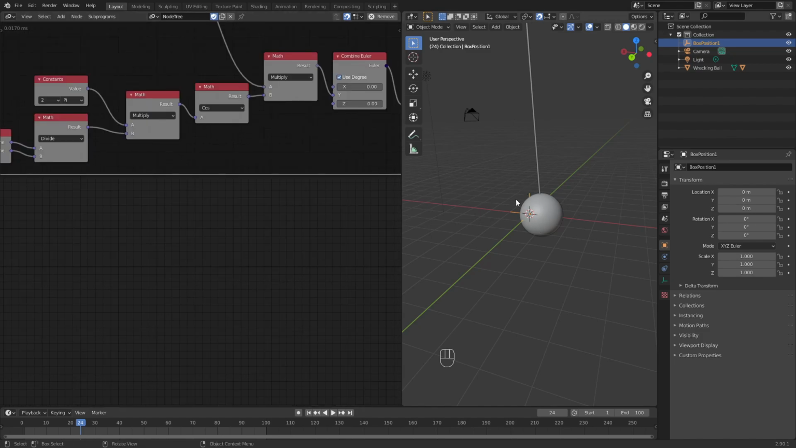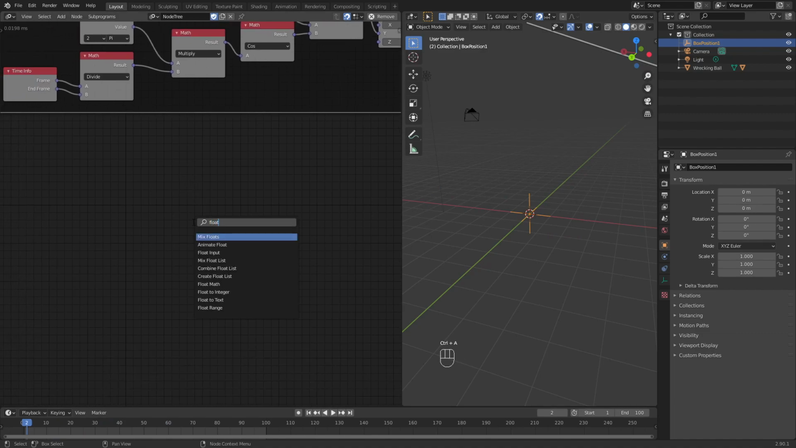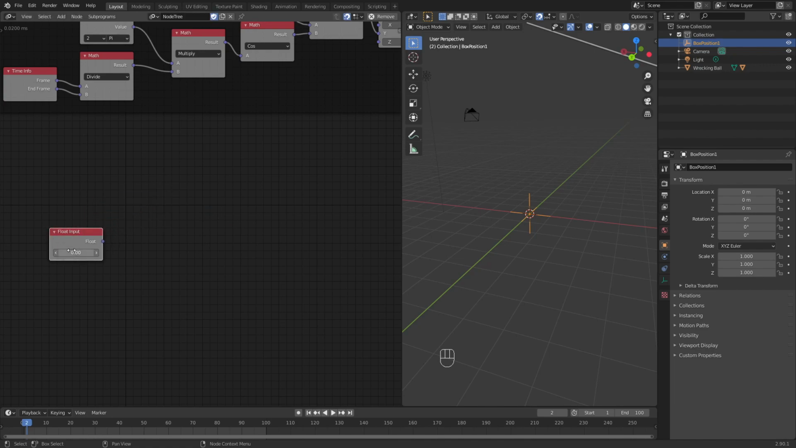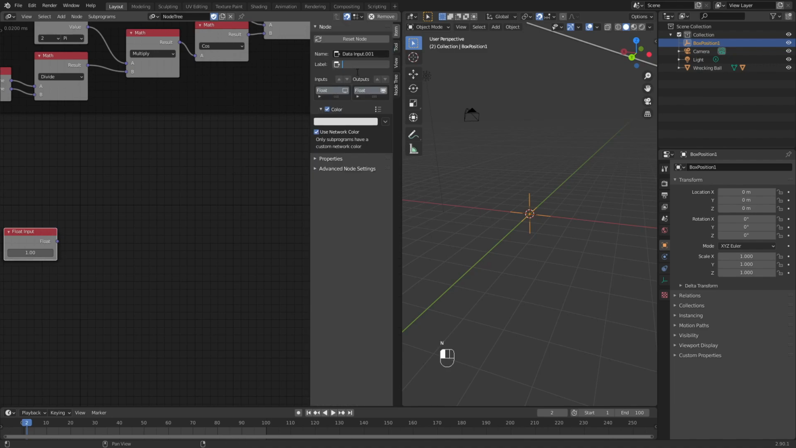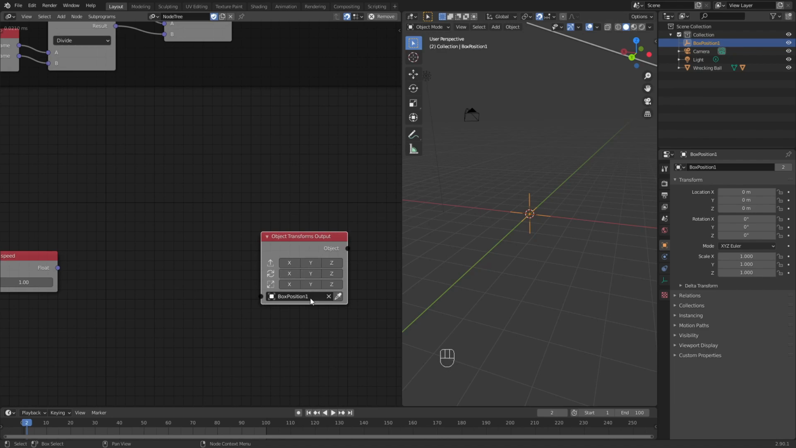We need to move this plane axis along on a conveyor belt. As you can see, it's not moving. So the first thing I need is a float input. Maybe put that to like 1. And this is going to be the speed of the conveyor belt. In fact, I'll just call this speed. Close that down. And I am going to make a transforms output and click the eyedropper to get the box position 1, and I want to control the location.